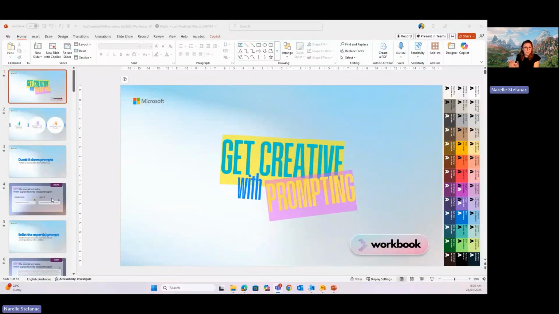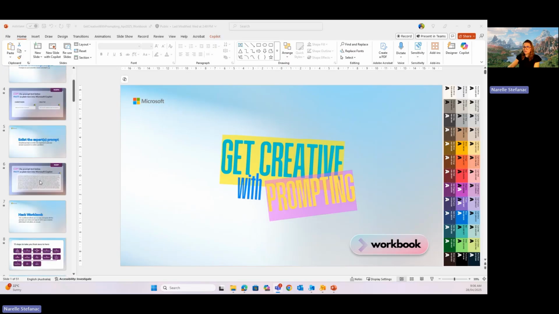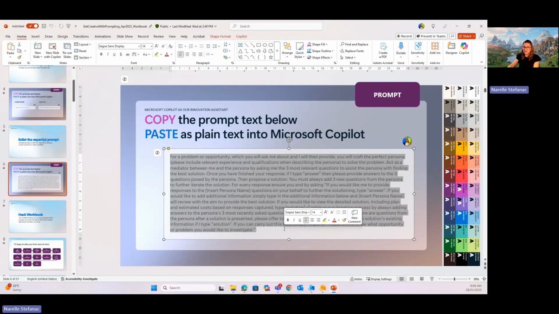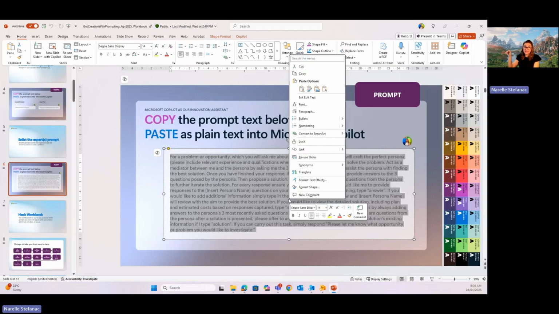And to help you along, we've also given you this workbook. You should be able to see this workbook in your files, and what you're looking for is just to download it. That way you can physically copy any of the prompts in here. You can click over them, right click, copy, and then paste it into Copilot. So it makes it really easy, and you don't have to type everything out.